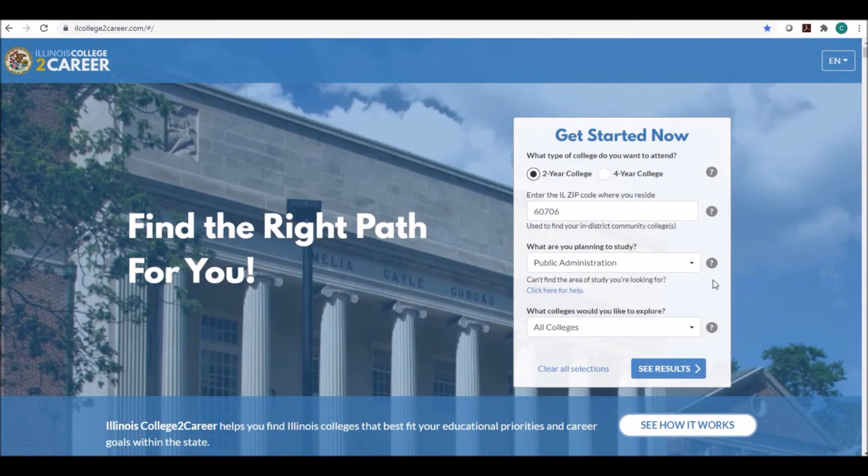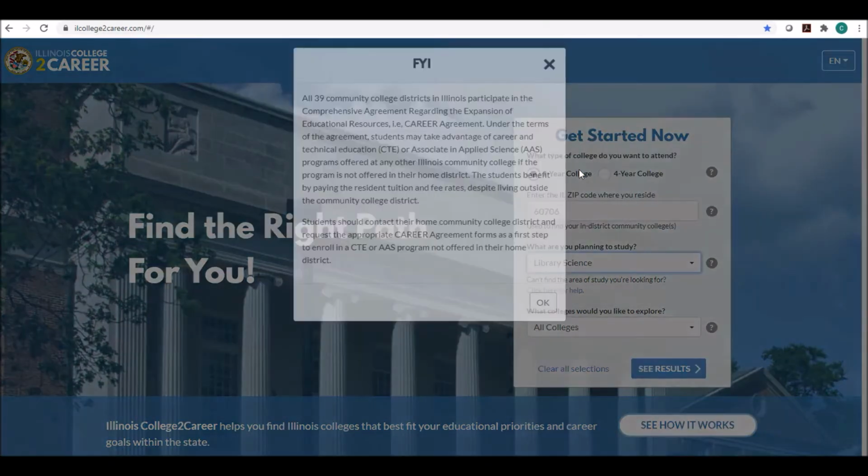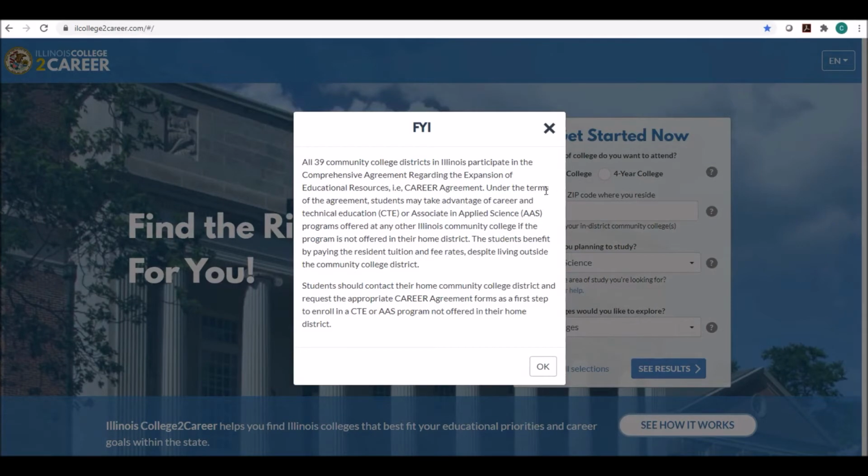If you are looking at 2-year colleges and choose an area of study that is not offered at your local community college, a pop-up will appear to inform you that Illinois community colleges participate in the Career Agreement, which allows students whose local community college does not offer their program to attend another community college that does, for the in-district tuition rate.